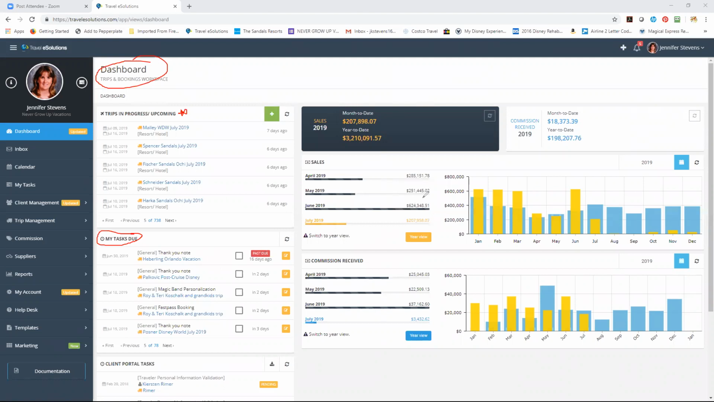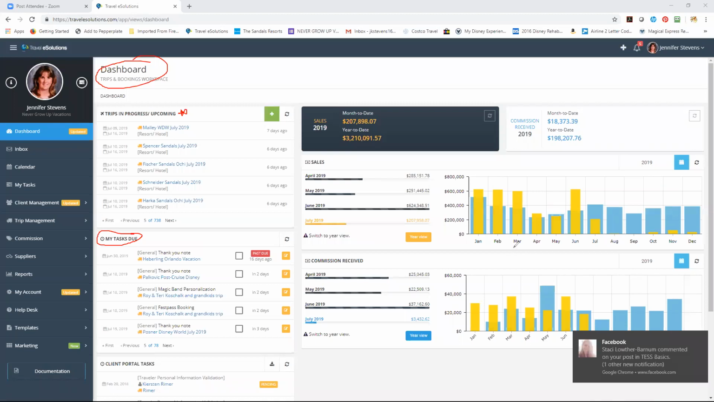Again, mine is company-wide, but on an individual agent basis, this is actually really helpful because you can see here in the yellow, I've got, oh my gosh, sorry.